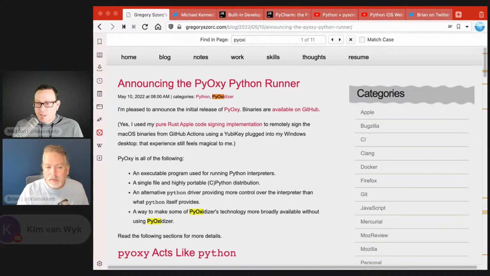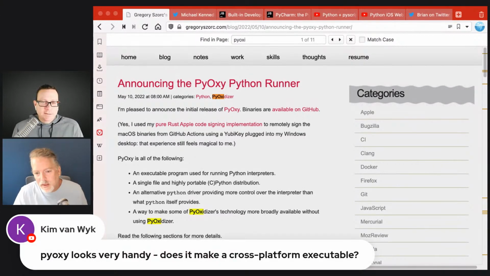Neat. Kim out in the audience asked, it says, looks very handy. Does it make a cross-platform executable? I think you might have to run a build command or something, or ship the right binary for each platform, but it does support macOS, Windows, and Linux.